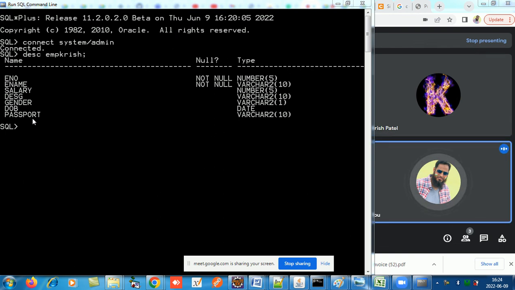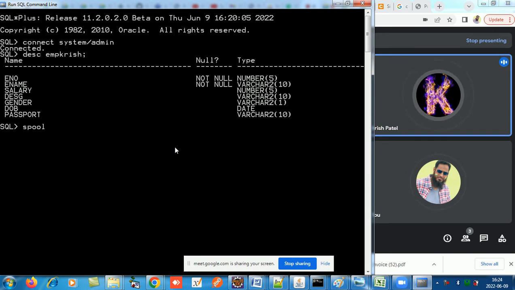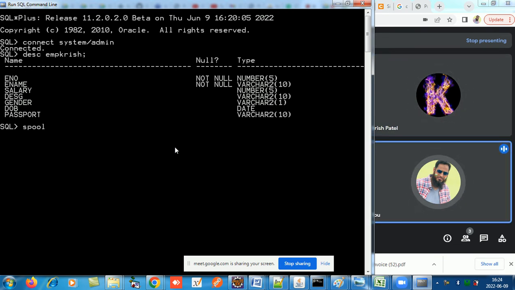Okay, we had reached till here. So whatever I will do today, I want to spool that and I want to record that in a file. So what do I do? Spool, and the folder in which I wish to save it is... we had Java. What was the folder name?